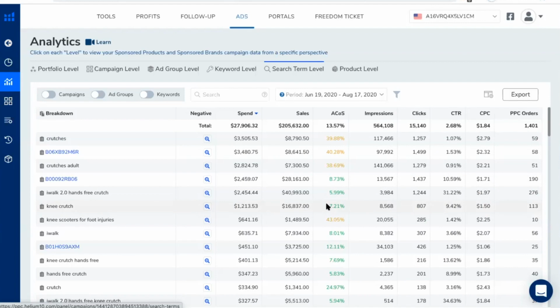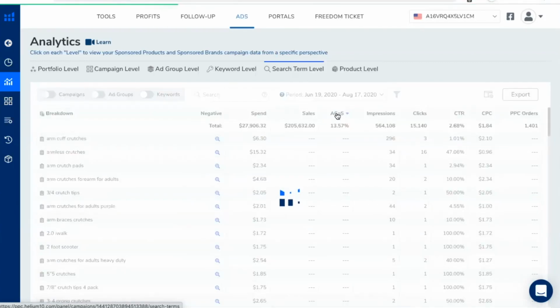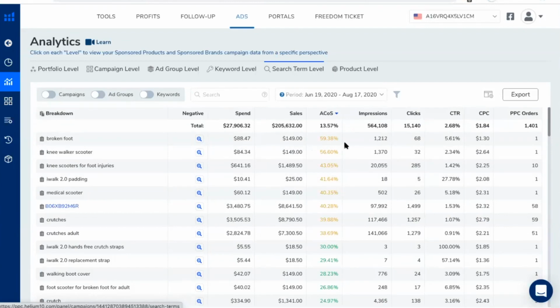So the other feature that I wanted to share is if you found something that was bad. So let's say, for example, let's sort this again by ACOS and see what our highest one is. So, that's actually pretty bad. 60% ACOS for this particular search term, broken foot. So that's probably something that you would want to make negative. And by making negative, I mean that this particular search term is no longer going to appear linked to that particular campaign that's associated with it.